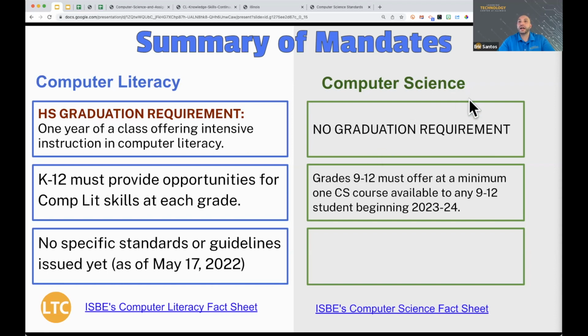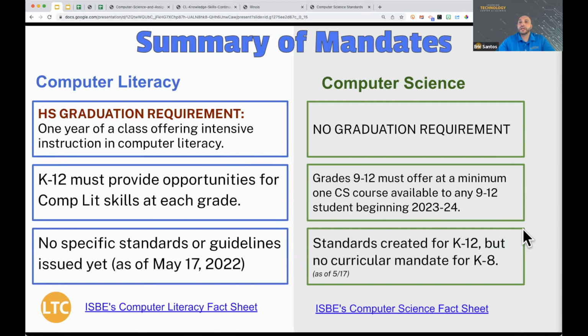Computer science, there's no graduation requirement, but grades 9 through 12 must offer a minimum of one CS course available to any 9 through 12 student beginning not next year, but the following school year. So that's a summary. And again, I'll update this slide to have a link to the new guidelines that were released today. Okay. And again, computer science standards exist for K-12, but there's no mandate for them in K through 8.